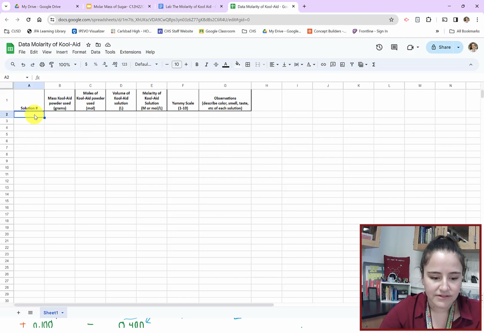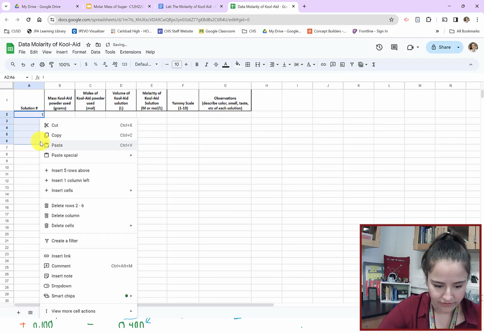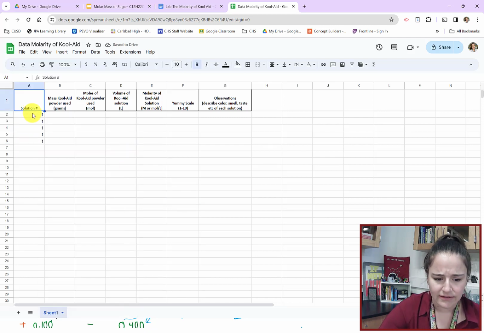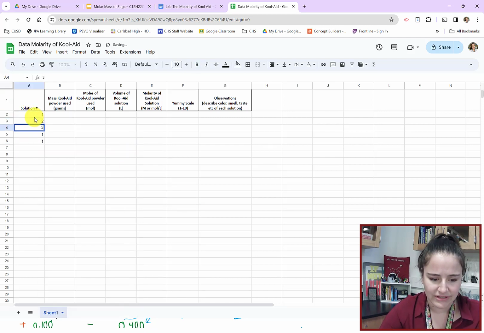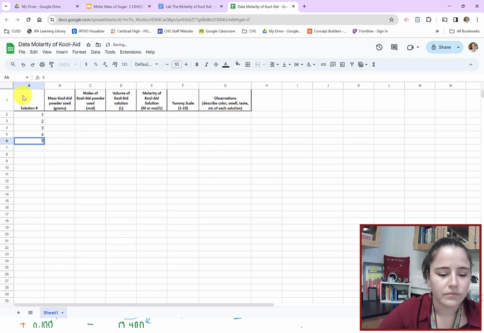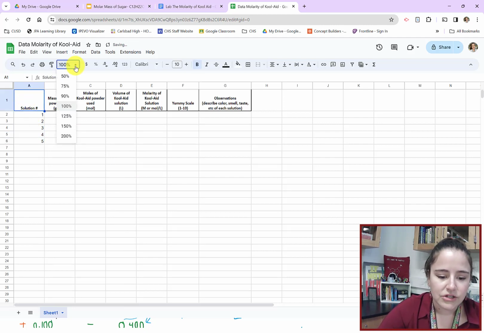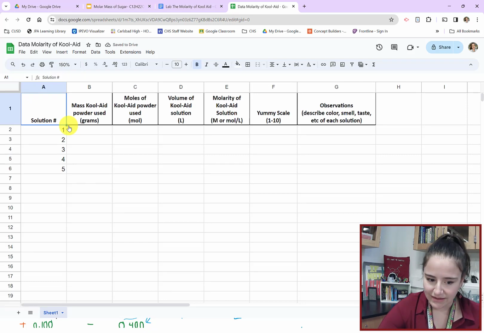Now, I had 5 solutions, so I'm going to do 1. And then I'll show you a little cool trick. You can go to that lower right-hand corner and drag and pull down. Okay. Oh, and of course it didn't do it. Excel does this series, but we'll just have to type 2, 3, 4, 5. Let me zoom in a little bit more so you guys can better see what I'm doing.